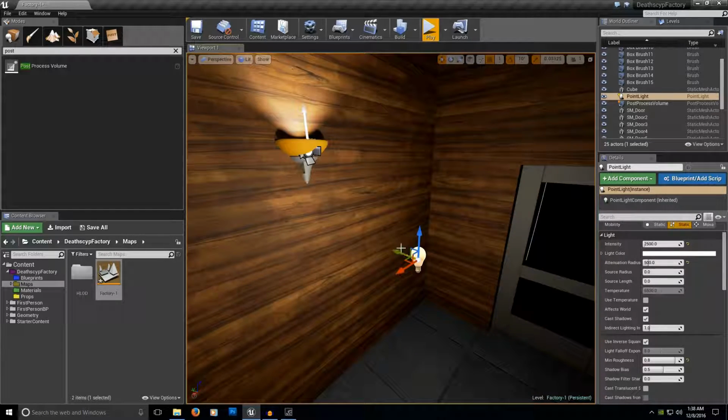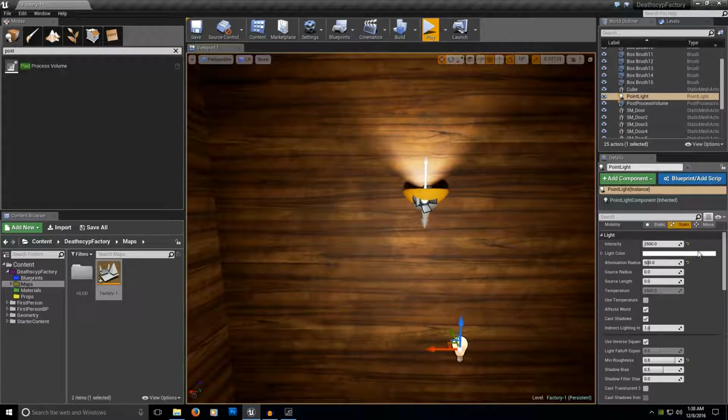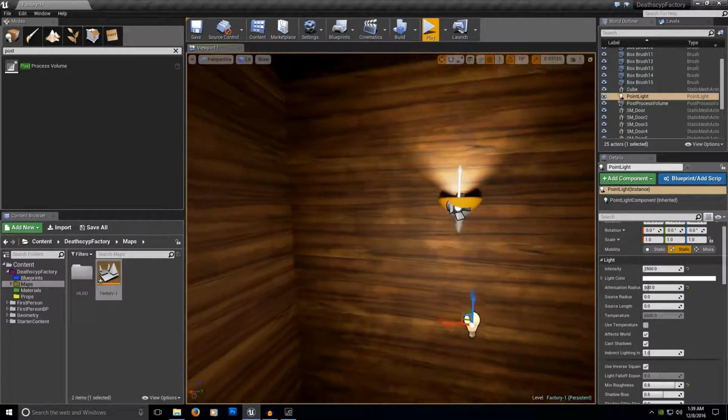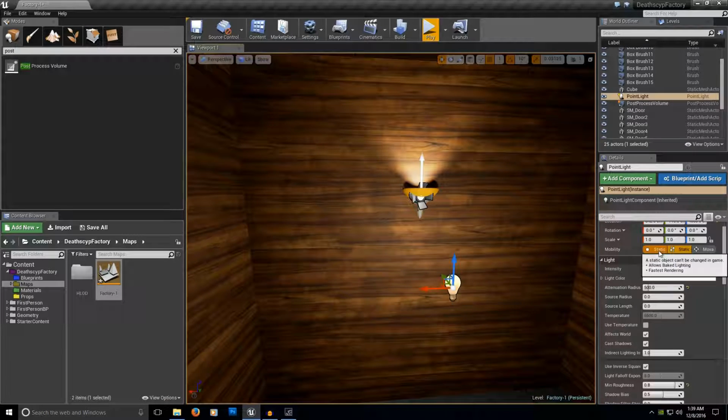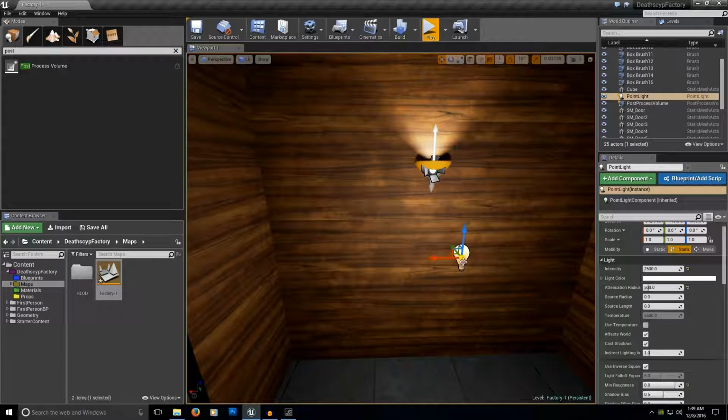If you want to use that method to just give basic lighting to a room, you could put it to 1. Anything else? I'm not going to talk about... Oh yes, the mobility. You have 3 mobilities for the lights: static, stationary, and movable. I'm going to go real quick through it.